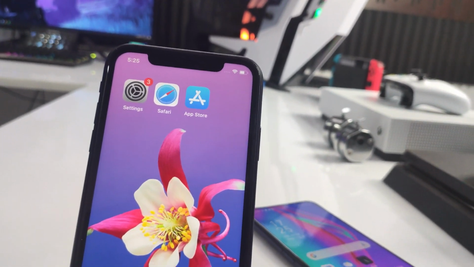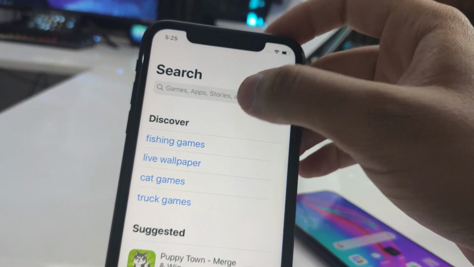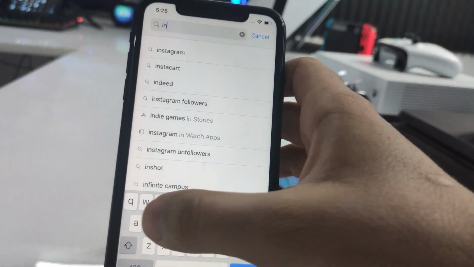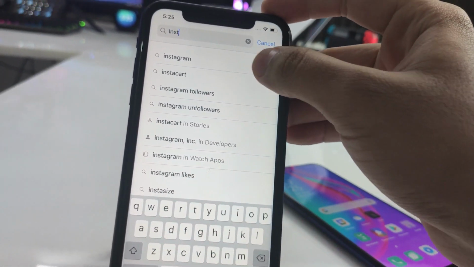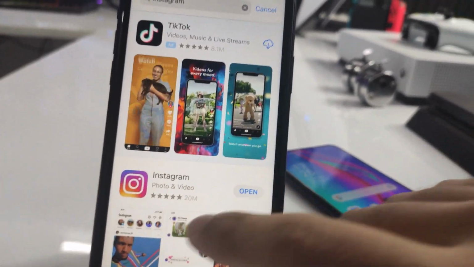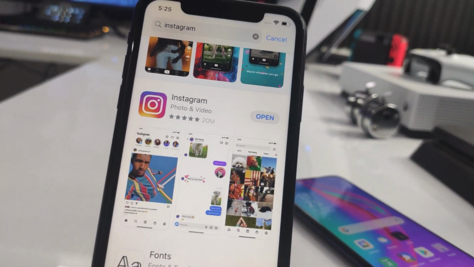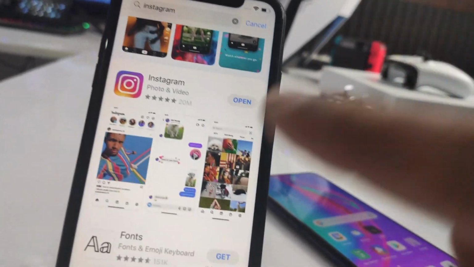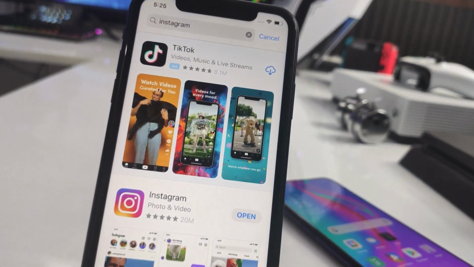The first thing you're going to do is make sure you have the original version of the Instagram app from the App Store or the Play Store installed on your device. Just look for it. Make sure you have the latest version of the app. If it says update there, just update it to the latest version. Make sure you do that before we move on.